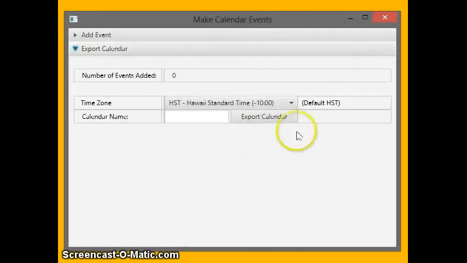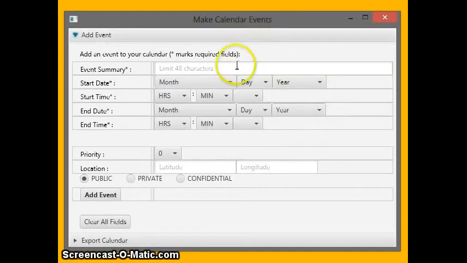So really quickly, if you take a look at the export calendar tab, it won't allow you to export an empty calendar. So we'll go ahead and add a couple of events first before we get started.